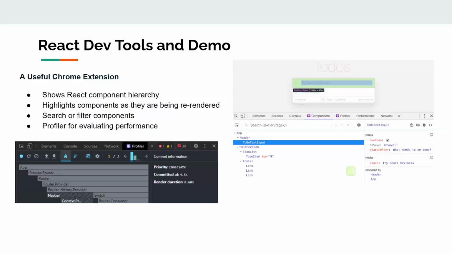To compensate for these shortcomings, React includes the React DevTools, which is a useful Chrome extension. It shows the React component hierarchy, highlights the components as they are being re-rendered, as you might have noticed from one of our previous slides, where the timer clock ticking down was being updated and it was being highlighted as it was being ticked off. The React DevTools can also search or filter components, and the DevTool also offers a profiler for evaluating performance. And now, to show the React DevTools in action, we have a demo for you.